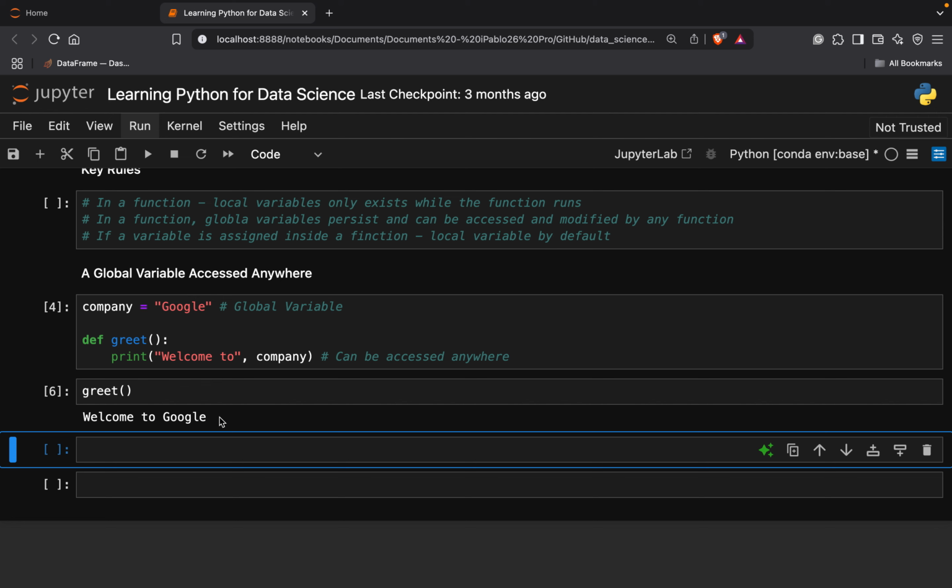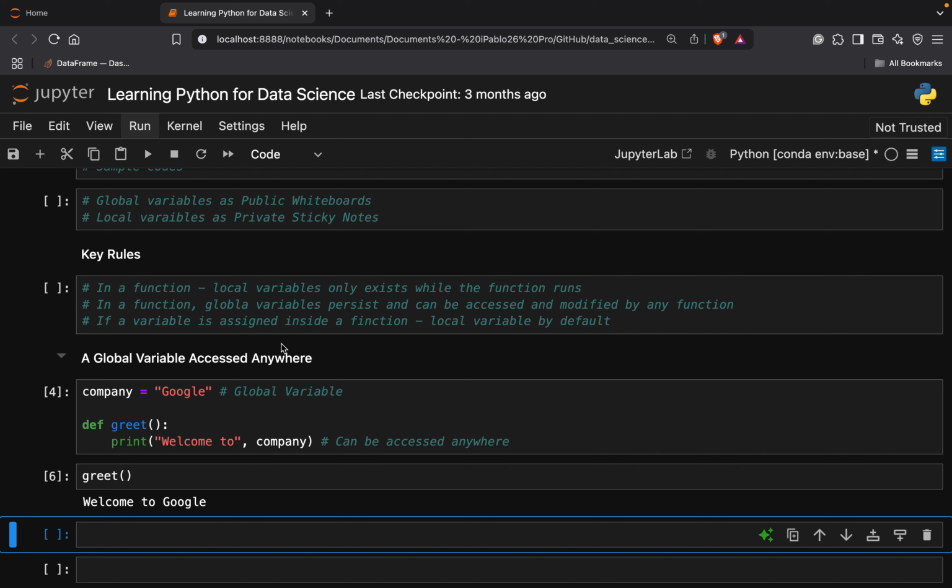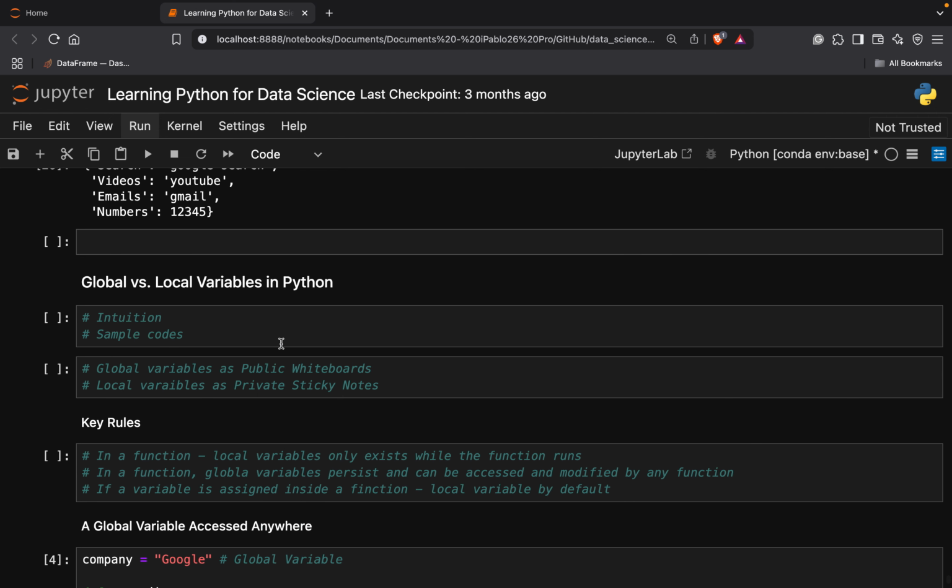Now, in the next part of what we're going to be looking at, we're going to be looking at a local variable, right? And we're going to talk about the difference between the ability to be accessed anywhere and the ability to have a local variable that is only accessed within a function, right? So take your time, check this out. We're going to just have this little series just to explain global and local variables in Python, especially in Python functions.